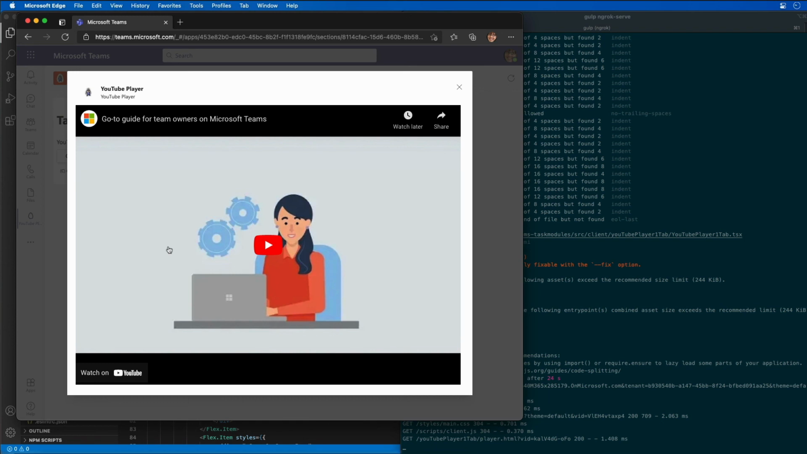In this demo, you learned the basics of task modules in Microsoft Teams and how to collect input from users in a custom Teams tab and task module. After creating a new personal tab, you then added two task modules to it.